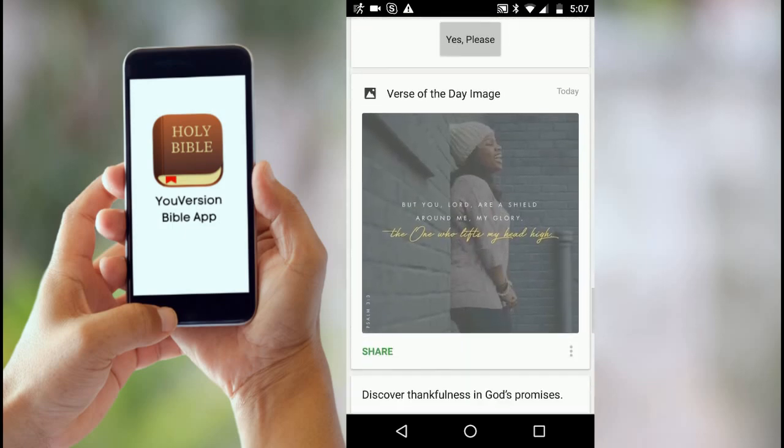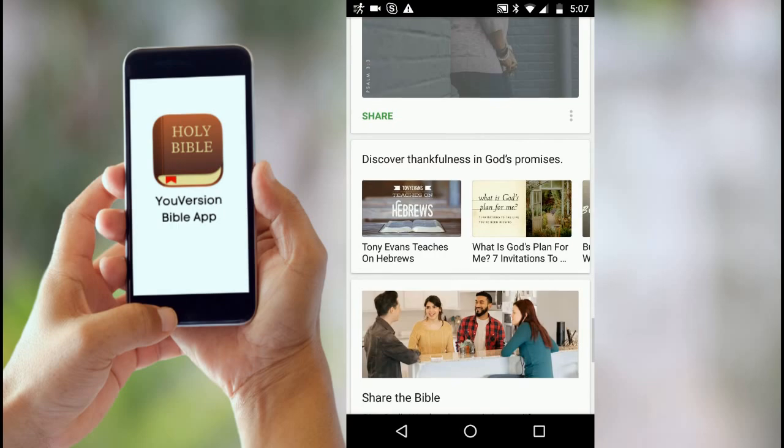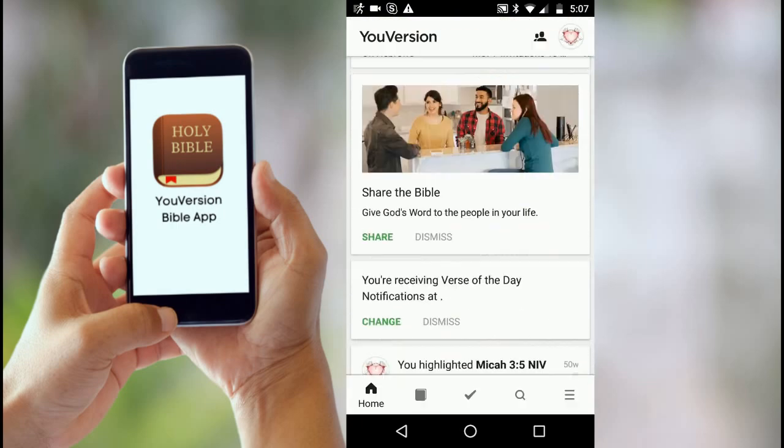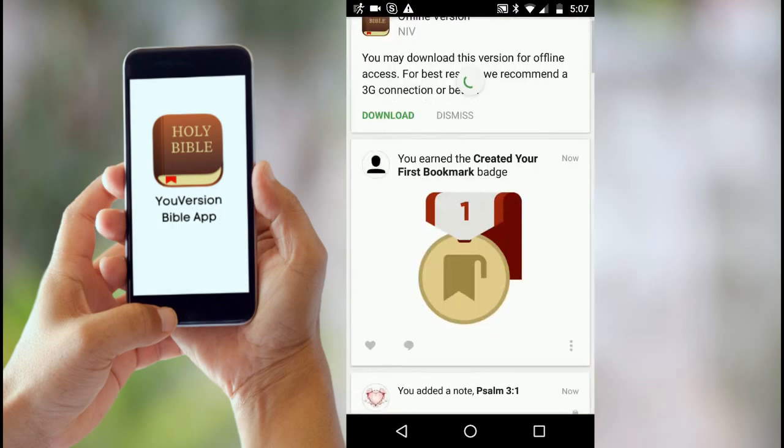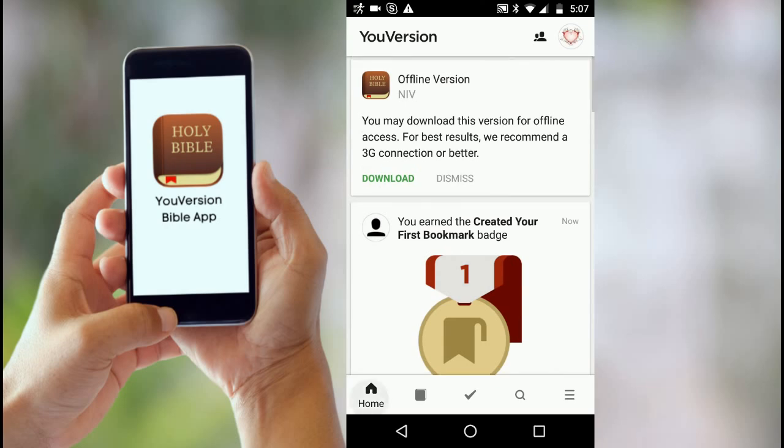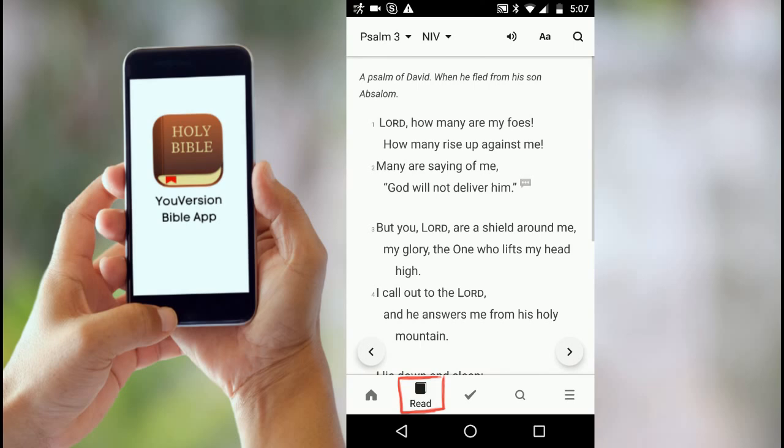Also on the home page is a daily image with today's verse in it, and you can share it to help be a witness. So it's pretty nice. Here, look at the bottom. There's the home page. To go right to reading, just tap the little book icon, and you can do your verse picker.